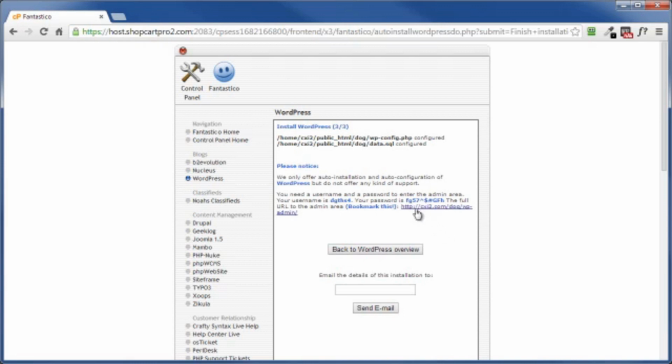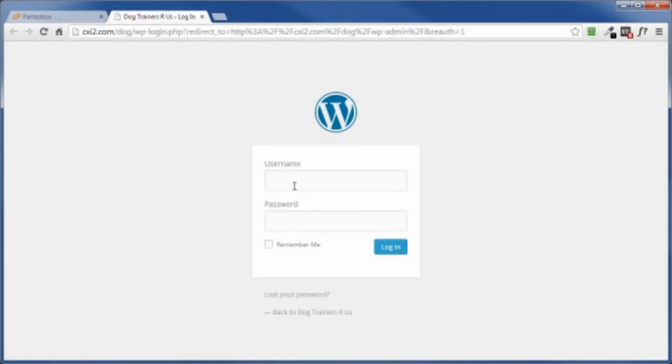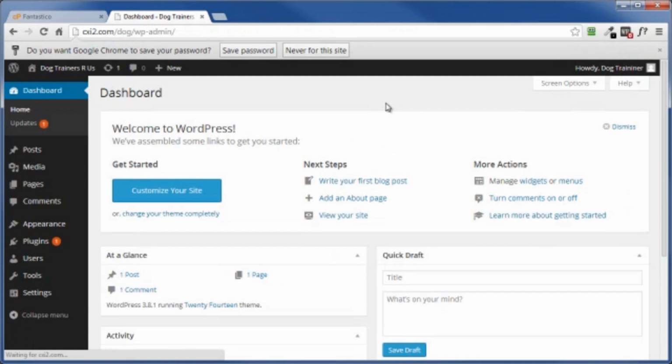And we're done. Now we're going to go ahead and click on this link here to go to the admin area. So have your username and password handy to log in. Now, at this point, our WordPress site is installed and up and running. Not much to it, but it is there. I'm just going to go ahead and show you the back end or the administrator area while we're here.